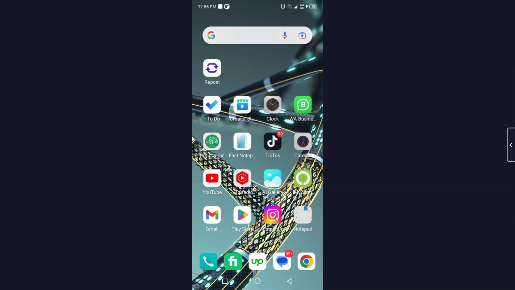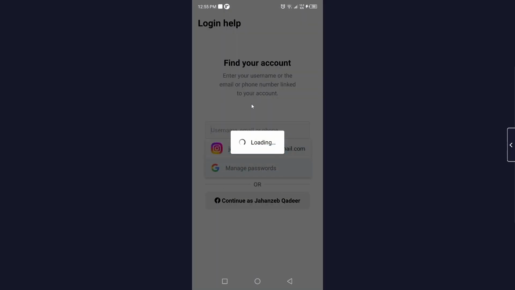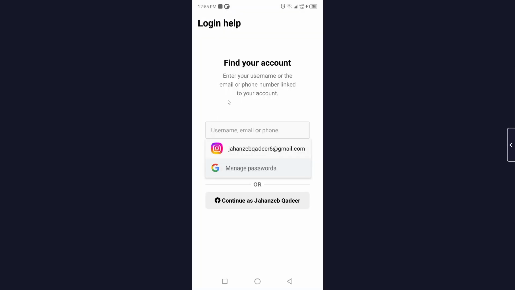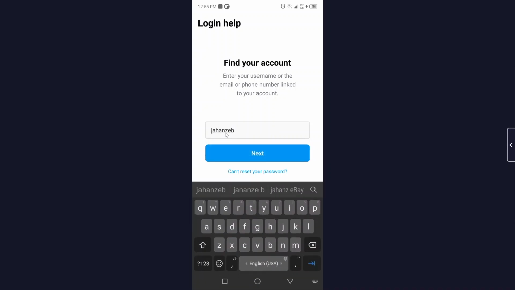So the first thing you simply need to do is to open Instagram, and here you can see "Forgot your login details? Get help logging in." Click on that. And here you need to find your account. Enter your username or the email or phone number linked to your account. So I'm going to enter the username of my account for which I forgot the password.